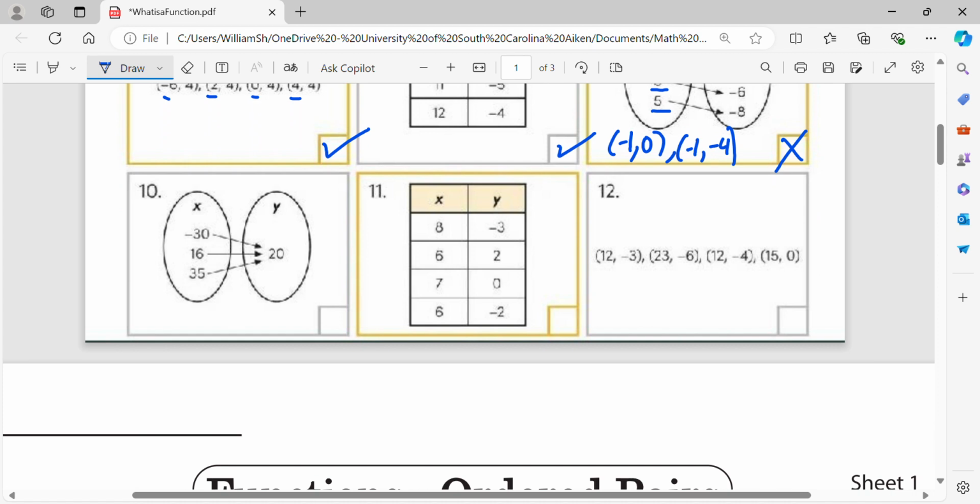Now, which moves us on to number 10. Here I have my x of -30, 16, and 35. They all go to a 20 on the y. That's okay. It's still a function. I just can't repeat my x's. I can repeat my y's.